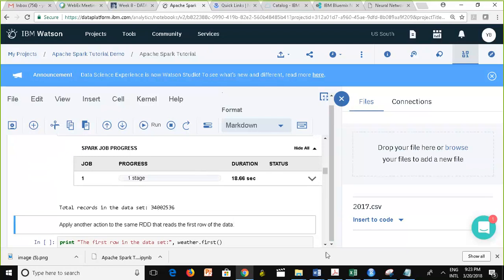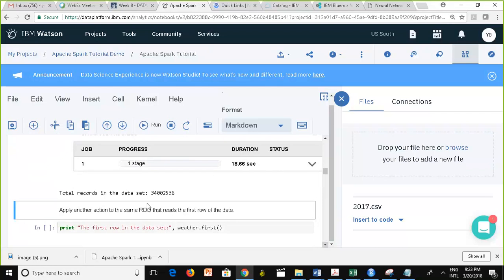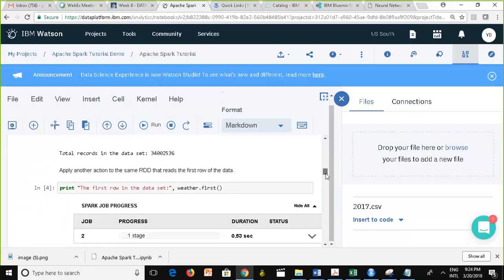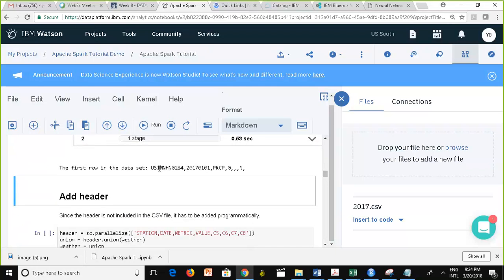Okay? Now, we're going to print the first row. See this? The first function will print the first row. So I'm going to hit run right now, and I'm going to hit run. It's still running, right? This is my first row.